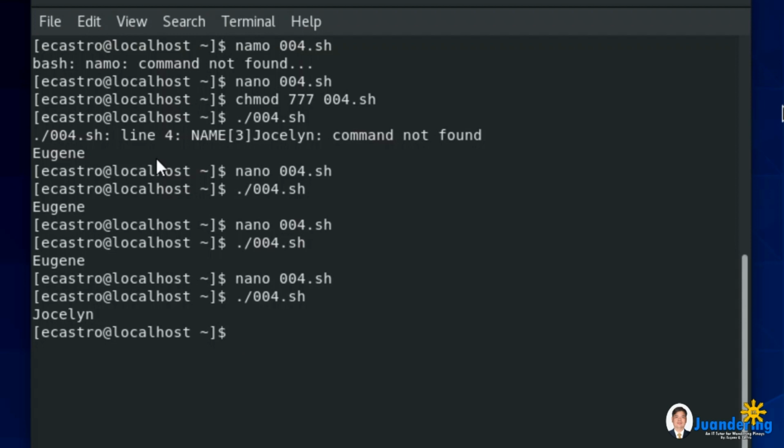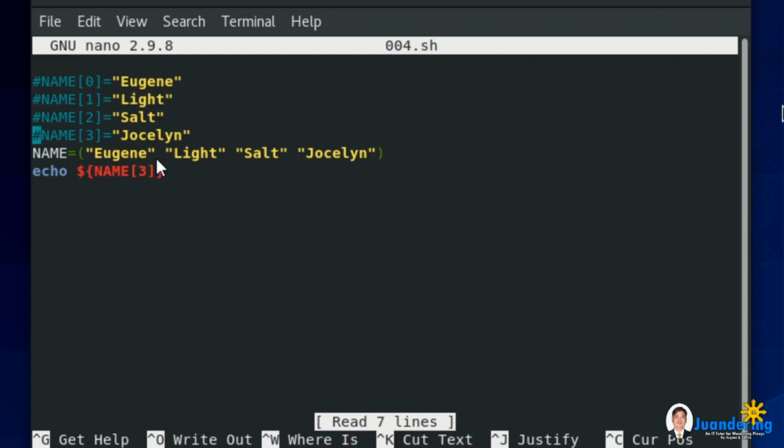Then what if I want to display all of the content of the array? For example, I want to echo all of its content. How are we going to do that? In that case, I'm just going to comment this one.